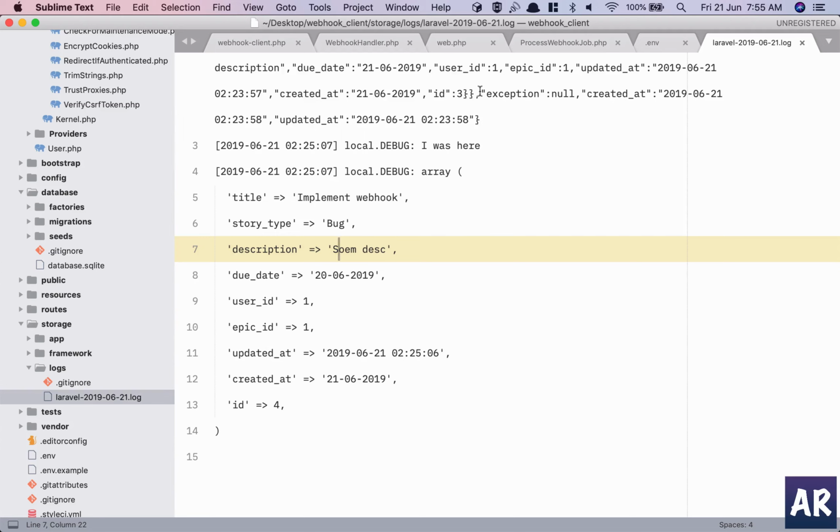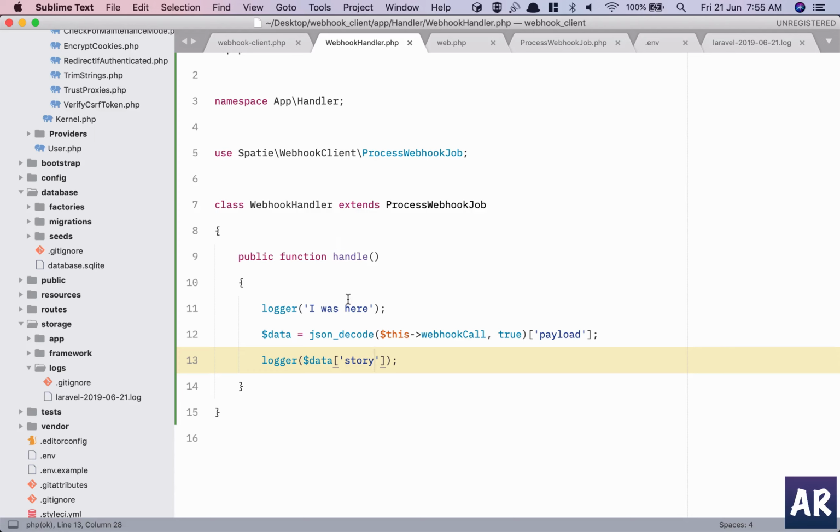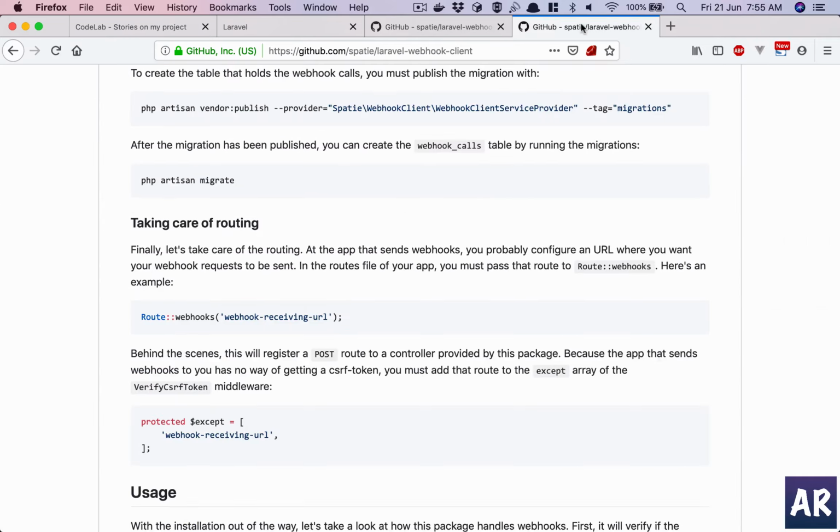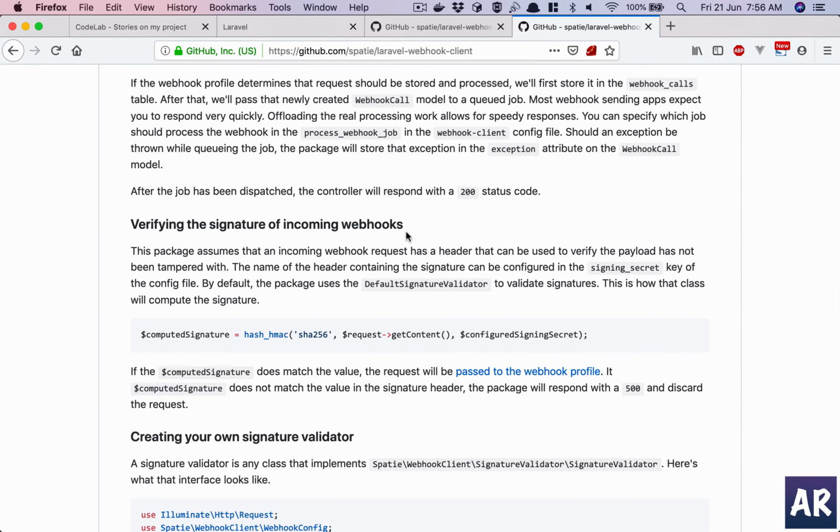So you can now really worry about your business logic and just not think about how the webhooks are going to be managed, because now this class is getting the data, so you can pretty much do whatever you want to. You can have a switch case, you can also have different kinds of webhook URLs for different kind of data. All right, so this is how the webhook server and the webhook client are being used to communicate between multiple applications. This is really nice package, and I hope you like it too.